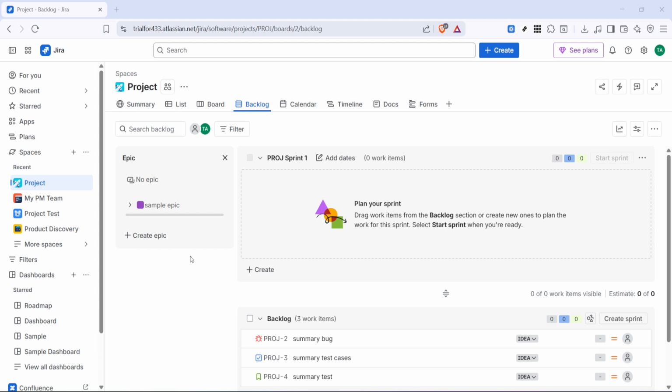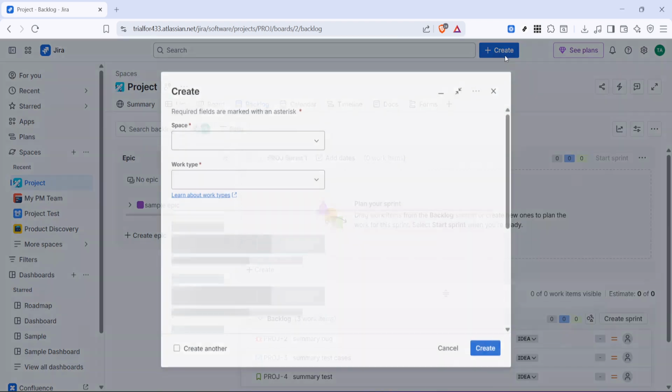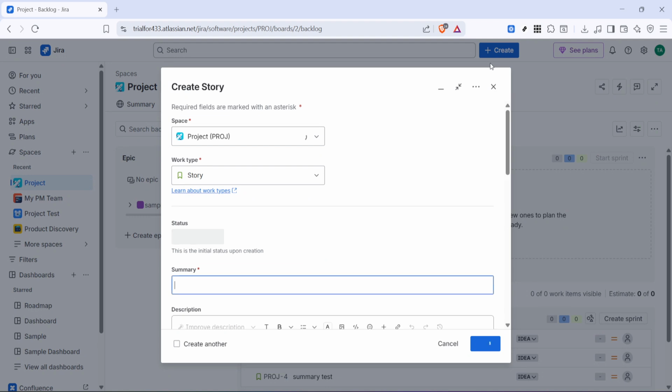same goal. To get started, open your Jira project and click on Create. This opens the issue creation window where you can choose what kind of item you want to add. If Jira opens a default work type, such as a task or story, that's completely normal. We'll change it in the next step.